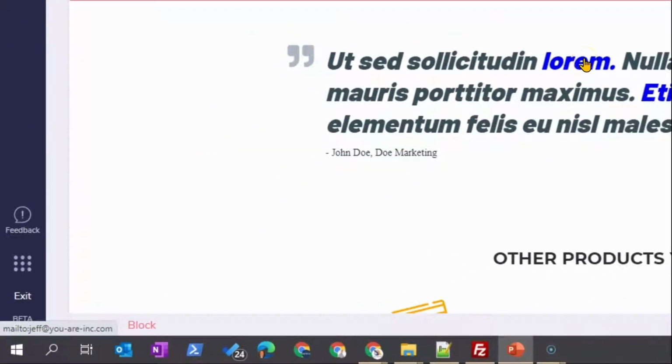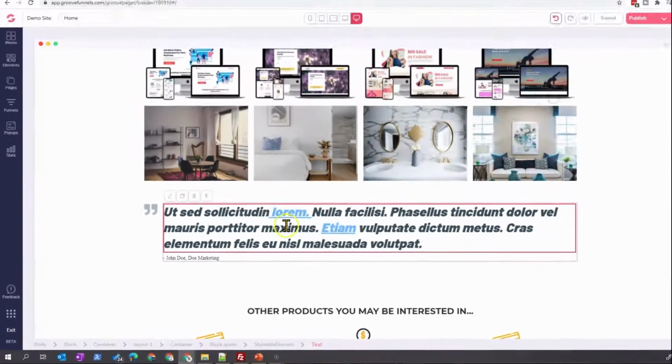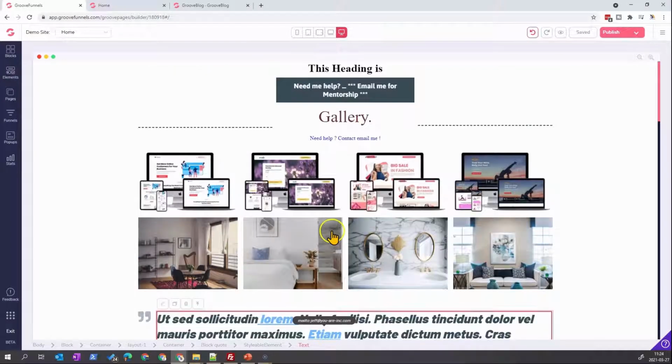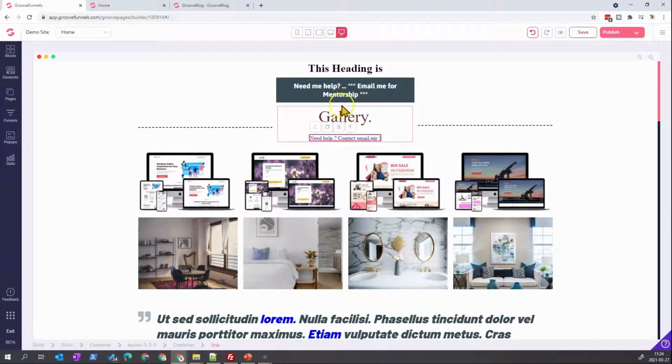As you can see here, MailTo Jeff. This is working fine. So currently, if you are adding MailTo links in a text box, in a paragraph section, you will have no problem to make it work. But if you're working with the text link or with the button, it will not work.